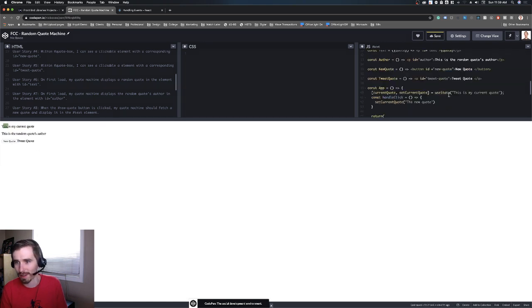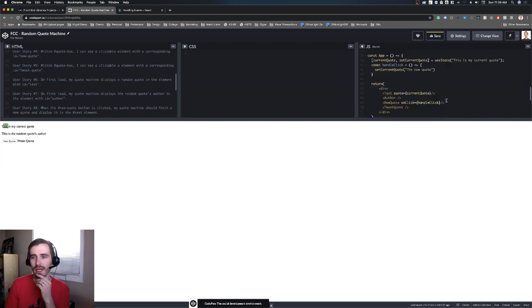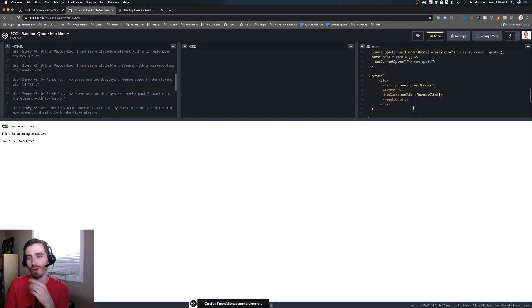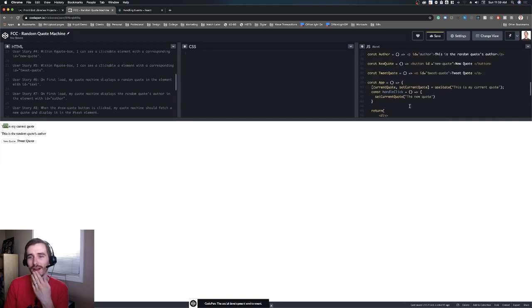Why is this not working? This is crazy. This is my current quote, so I am getting the state correctly, but I'm setting it and it doesn't care. It does not care at all. New quote, onClick. Oh, you know what? I know what's going on now.